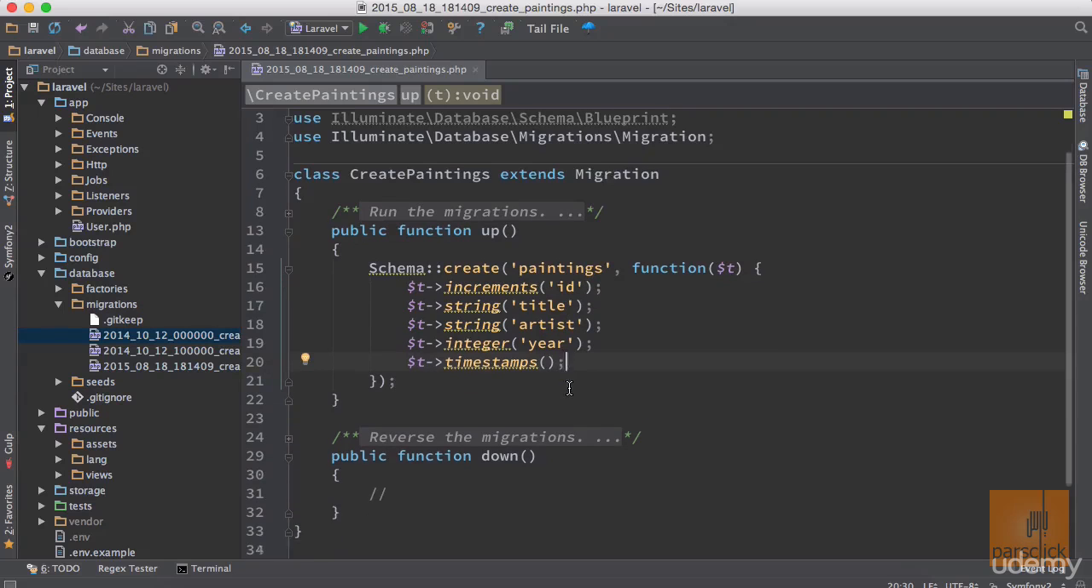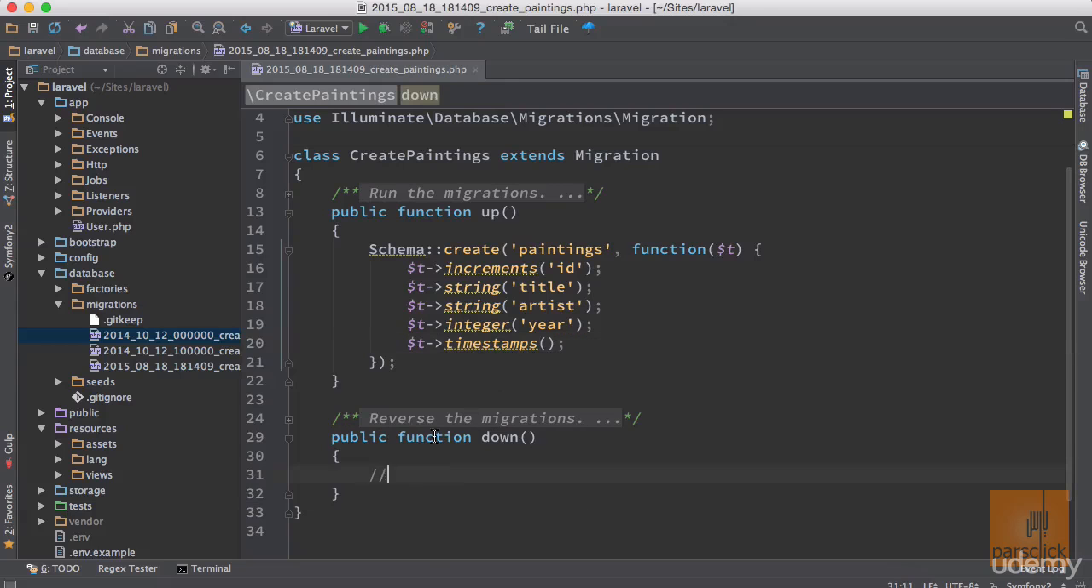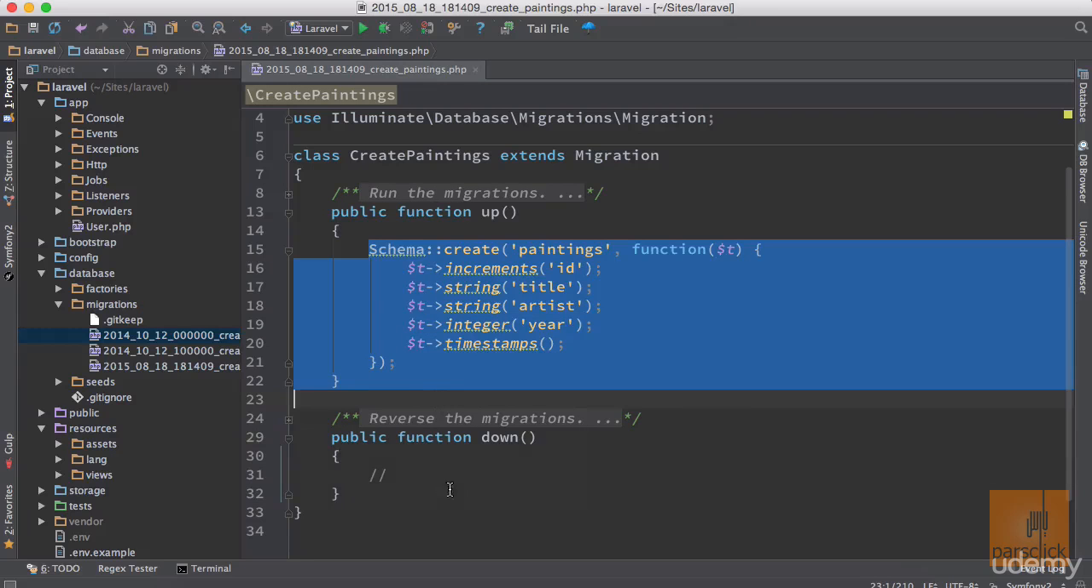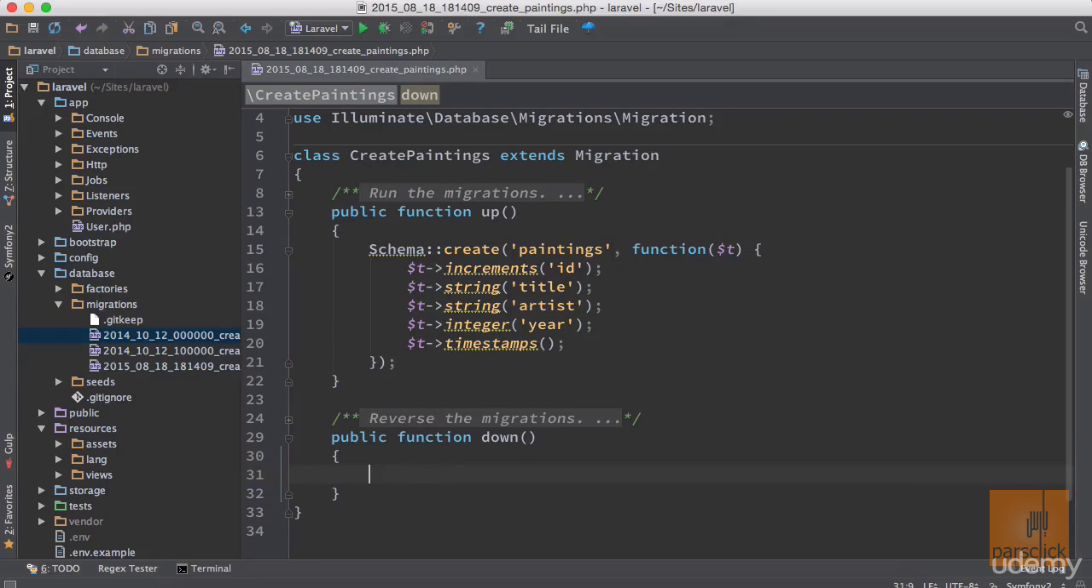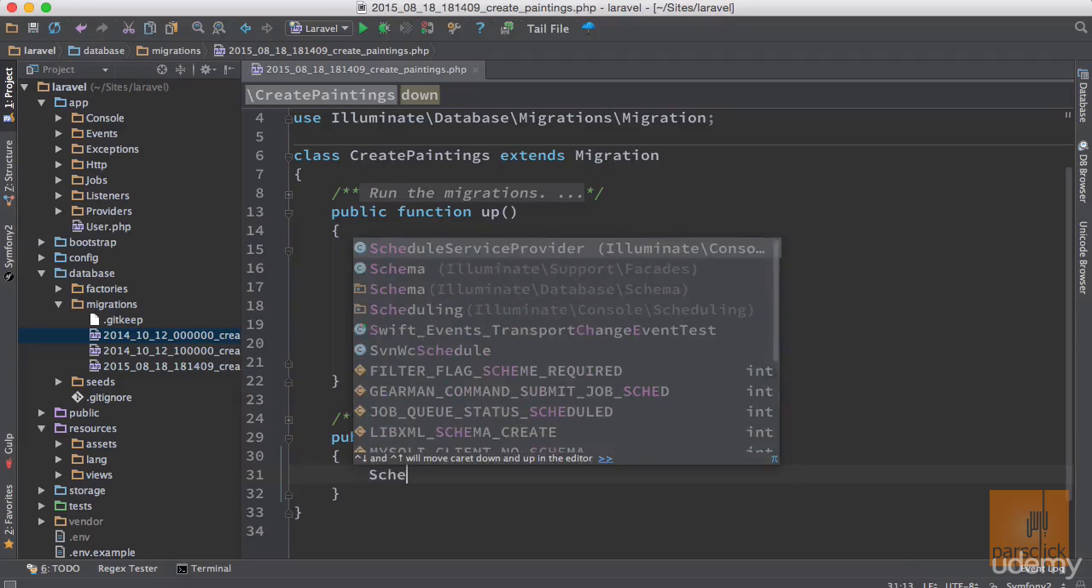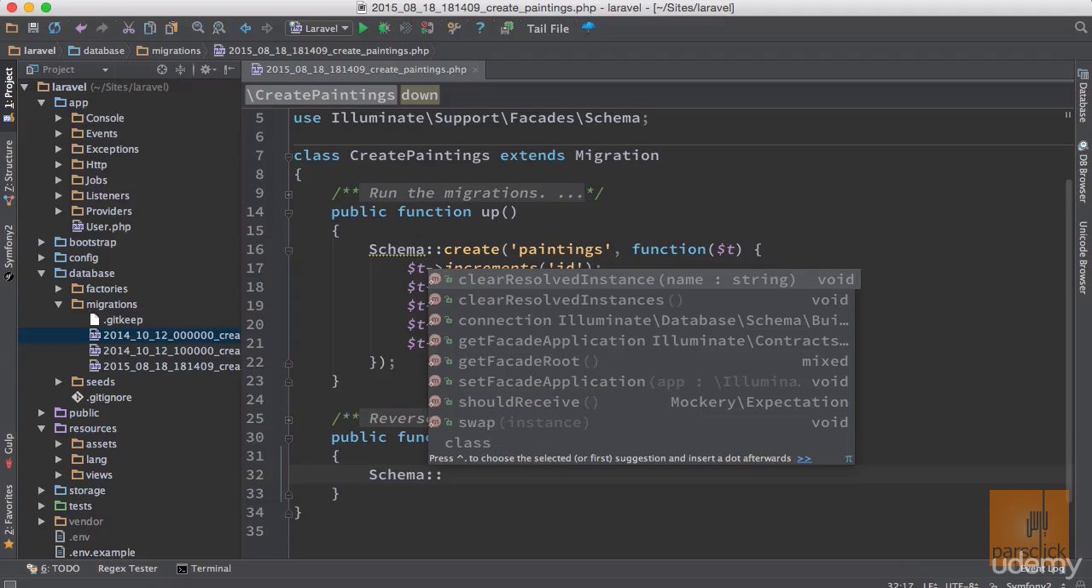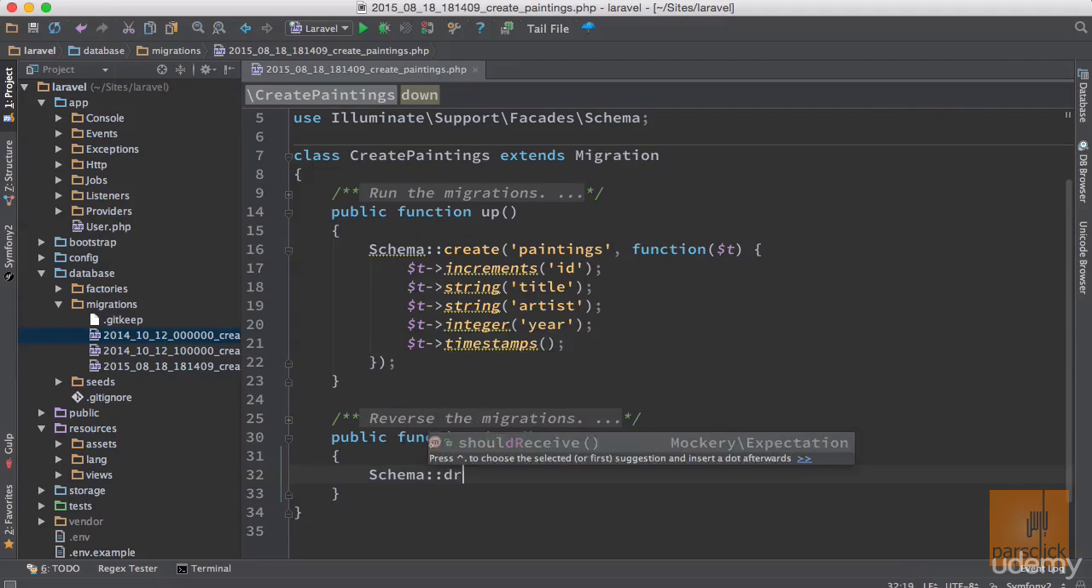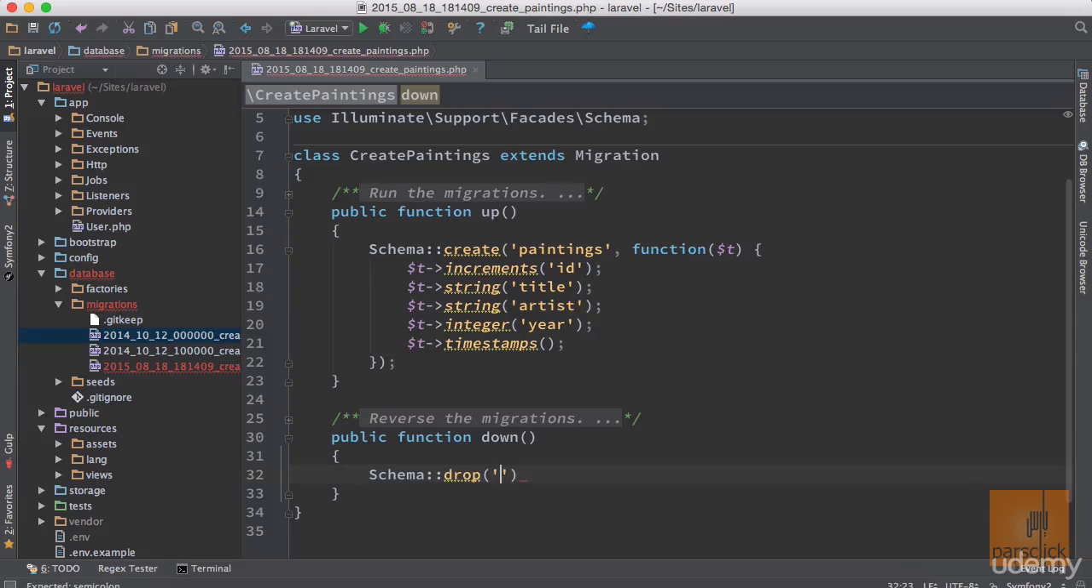So the next thing is going to be the down method. Obviously you are creating a table, so for the down method you're going to drop it. Let's use the Schema again. For Schema we just have a simple command called drop, and then the name of the table, which is going to be paintings, like this, and put a semicolon.